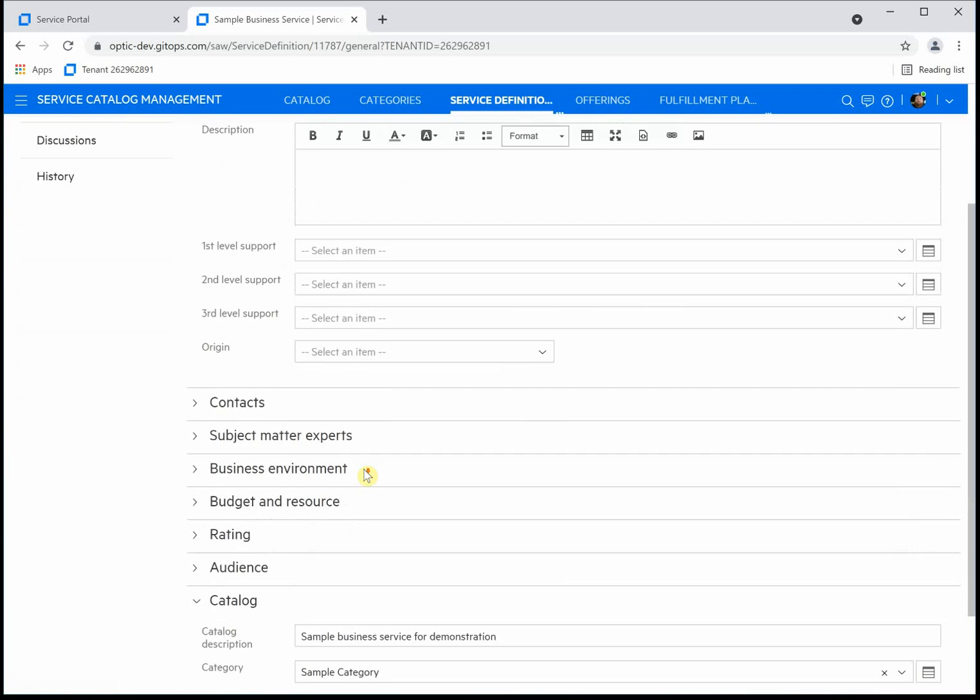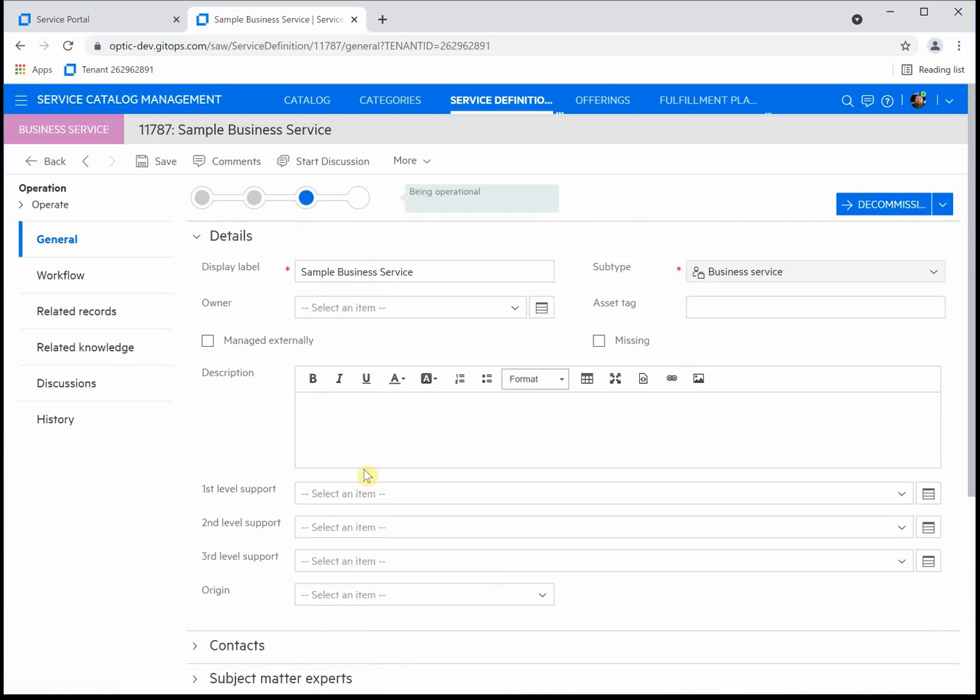You can see that there was no other data required in a truly tailored system. Some organizations may choose to have other requirements to promote these service definitions through the phases. But in this out of the box scenario, we don't. So we're just going to go ahead and, just for giggles, click save again, and we have created our service definition.